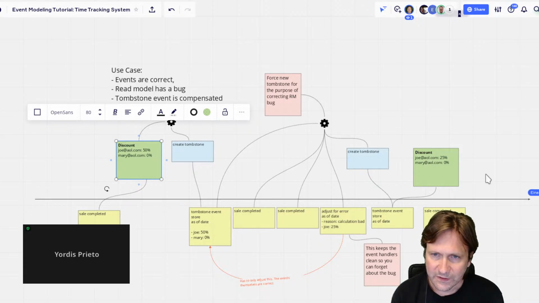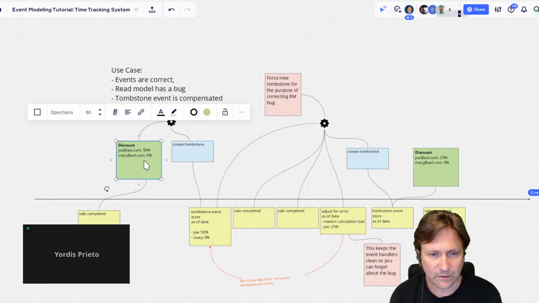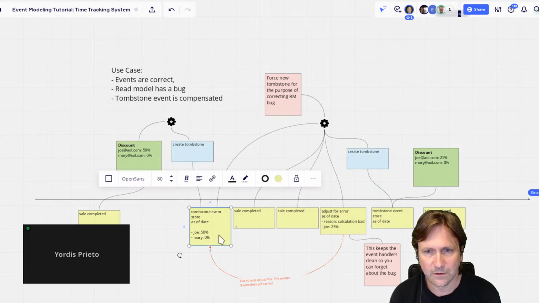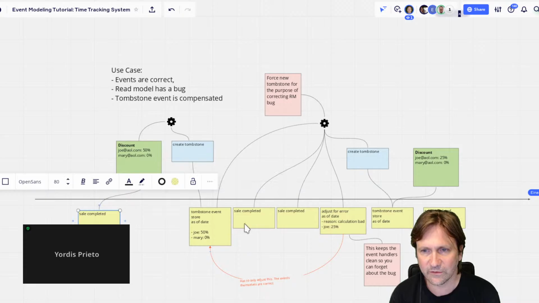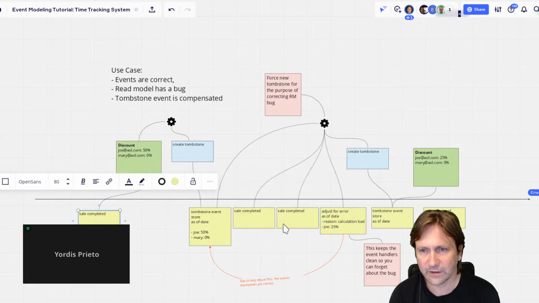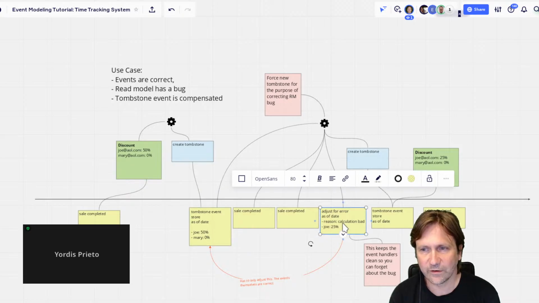Well, this is the trick here, this processor. Notice that it's actually taking the read model as the input to create the tombstone. Right. Which means if the read model had an error, this tombstone contains the error. And even though individual events, sales completed, don't have errors, the tombstone contains the error. Yep. And therefore you have to adjust for it and then continue.